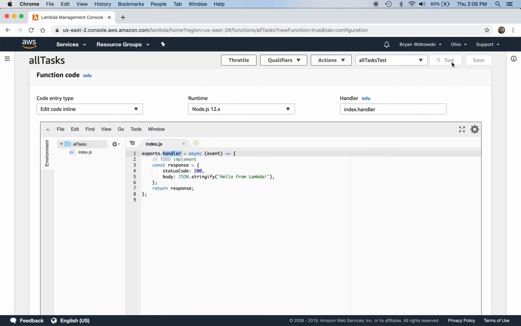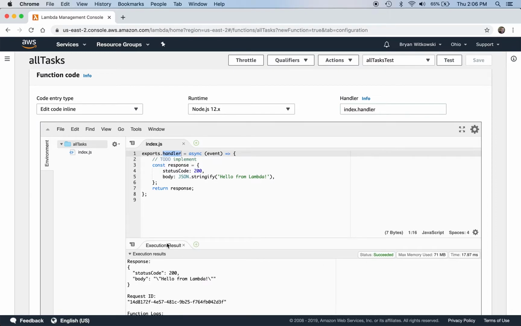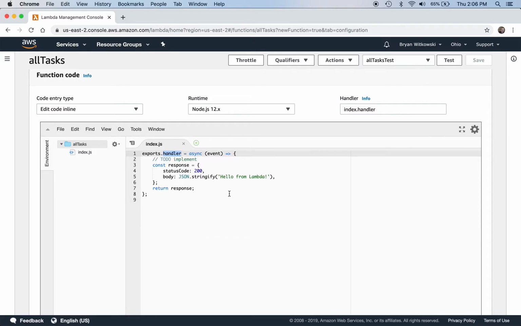Now when I test this, it gives me an execution result. You'll see that I get a response saying the status code is 200 and the body is hello from Lambda. So I am getting the data that I was expecting from my event handler. We can work from there. We have a test set up so that it's going to execute our code. All we have to do at any point in the future is click this test button, and it'll execute our code within Lambda.